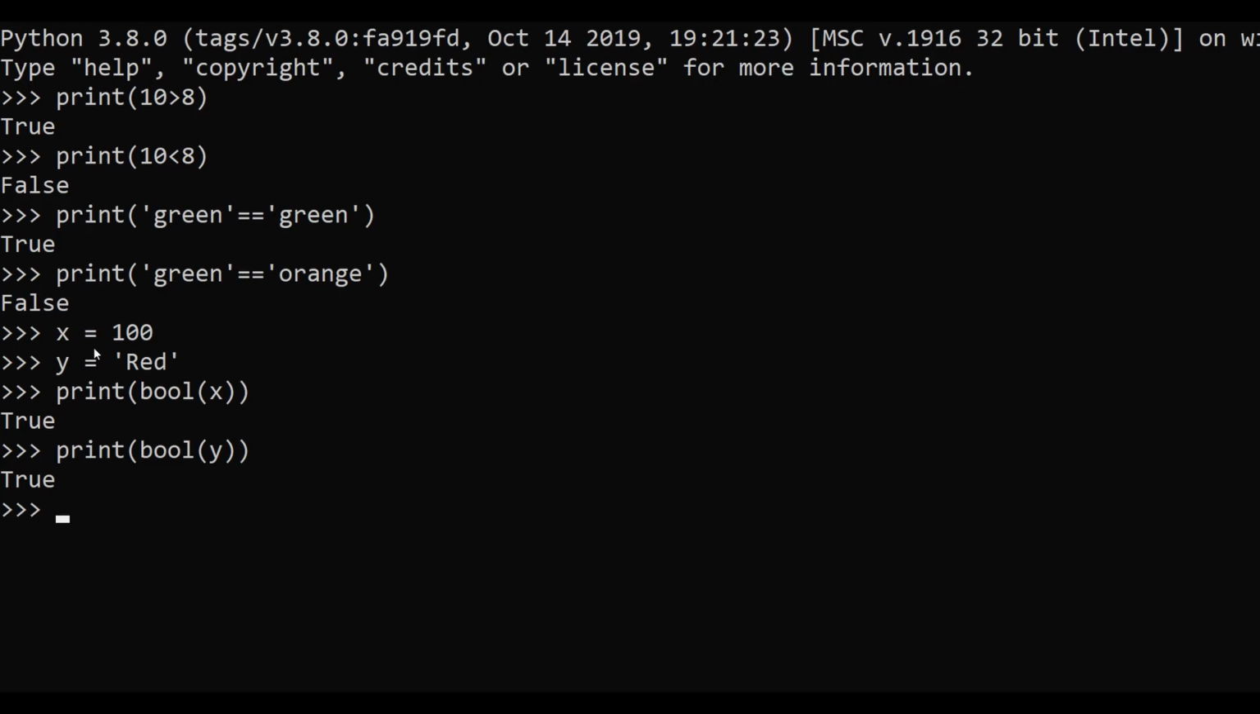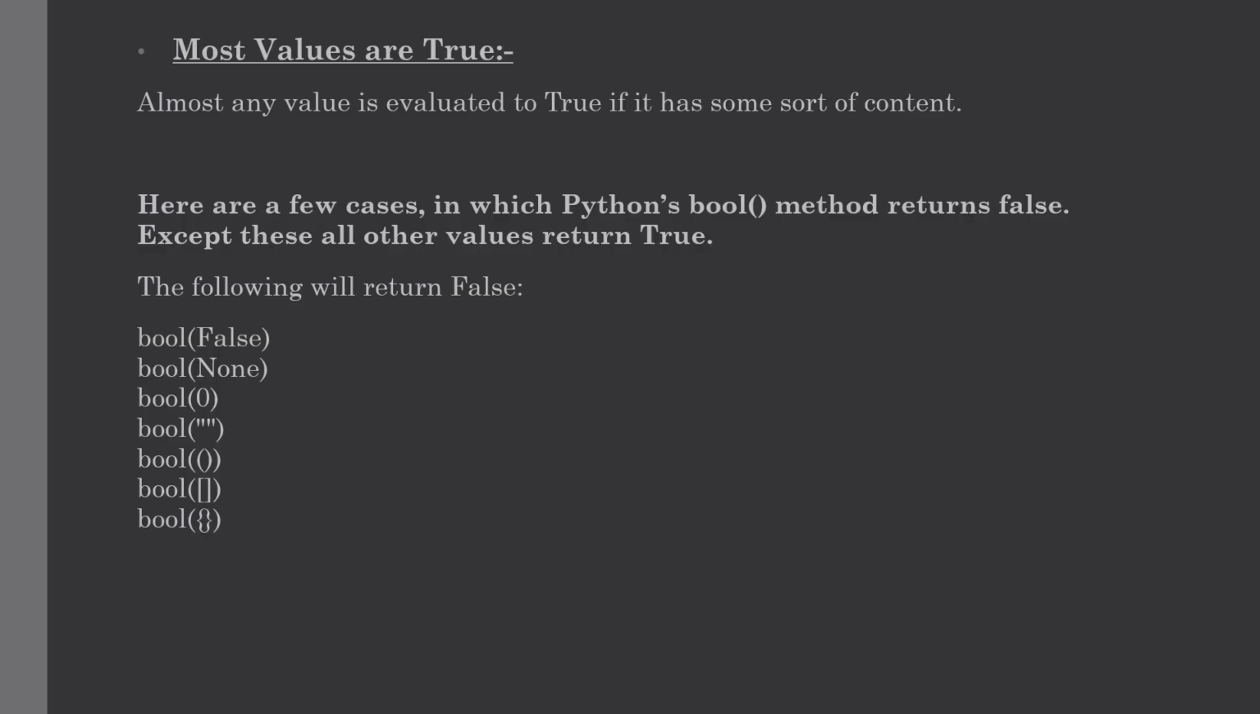In this case we will assign y as an empty string. So y equals the empty string. Just hit enter. Again we will print the Boolean of y. So it appears to be false. From this example you have understood that most of the values are true. Almost any value is evaluated to be true if it has some sort of content. Any string is true except the empty string that we have seen in the previous example. Any number is true except 0.